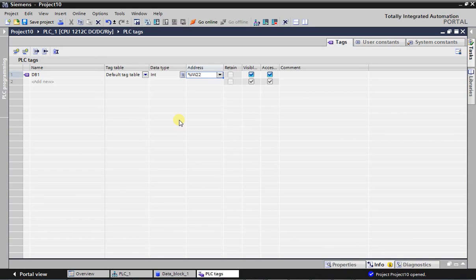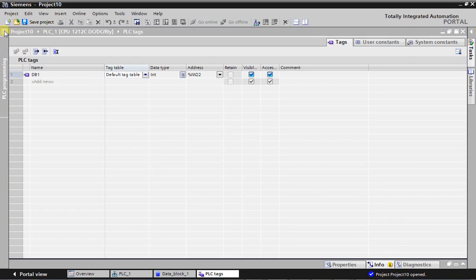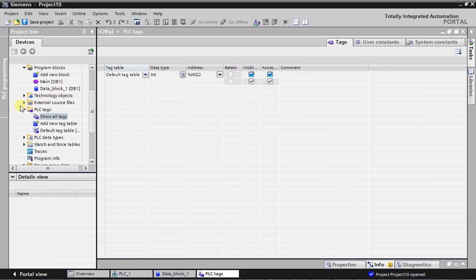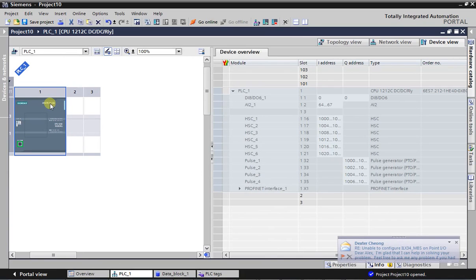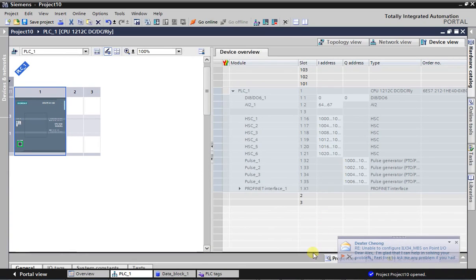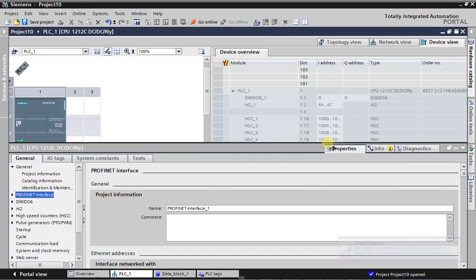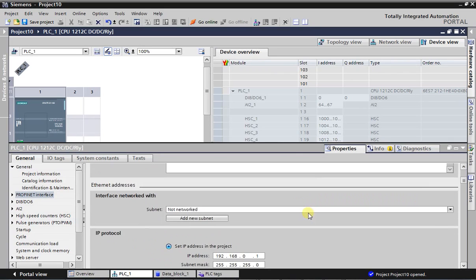We want to download this program onto our PLC. Before we do that, we want to go back to our controller. So we go to our PLC. Now in our controller, we want to change the controller settings so that we can set an interface network, which is the interface that is going to be used to talk to the SIE module, also the interface that is going to be used to download the program that we've just made.